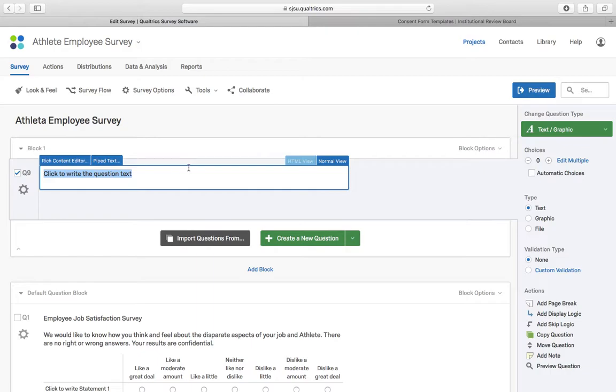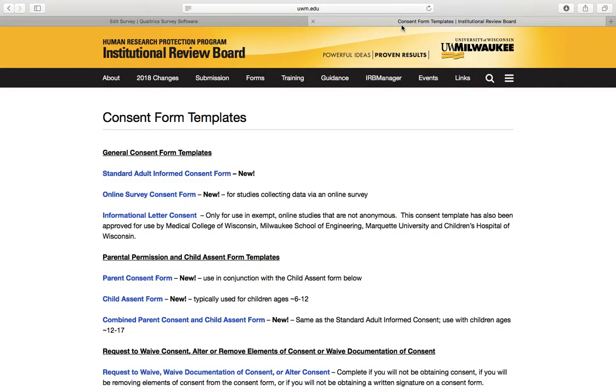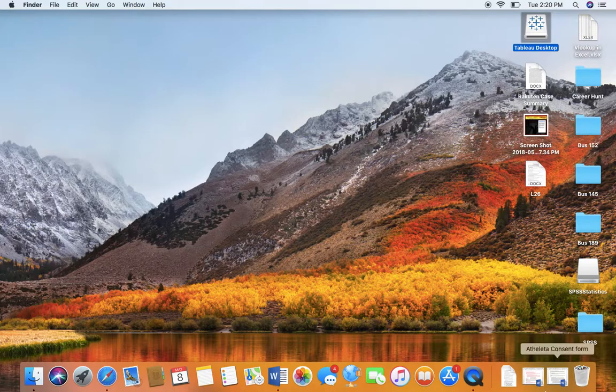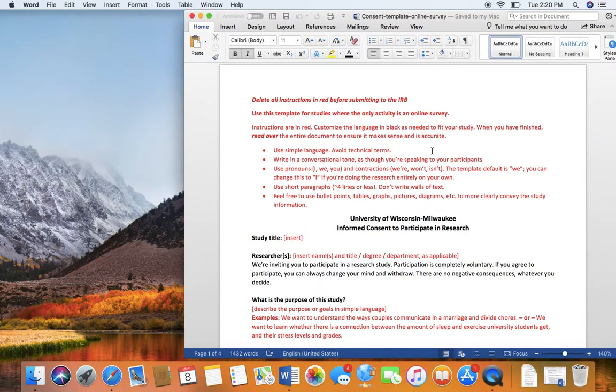And so the next step is just to find a consent form online. We Googled a consent form and found one from the University of Milwaukee. Under consent form templates, if you select an online survey consent form, it'll preview a download. This download has all of the instructions on how to edit your consent form provided by the University of Milwaukee. At the top, you can see it says delete all instructions in red before submitting.